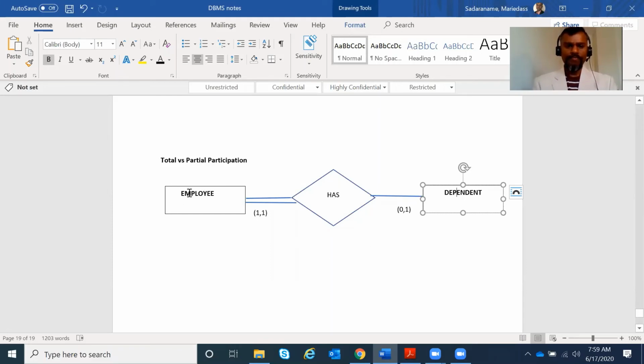Employee one is not participating in this relationship. Make sense? Whereas employee two may be married, he has a dependent or a spouse. So employee two participates in this relationship. So look very carefully with me. An employee has a dependent. If you look from the other side, a dependent has an employee.